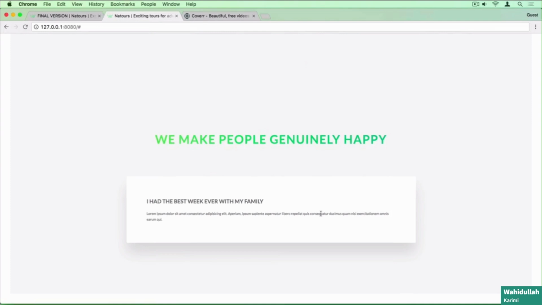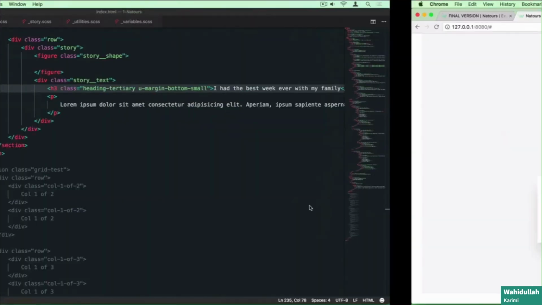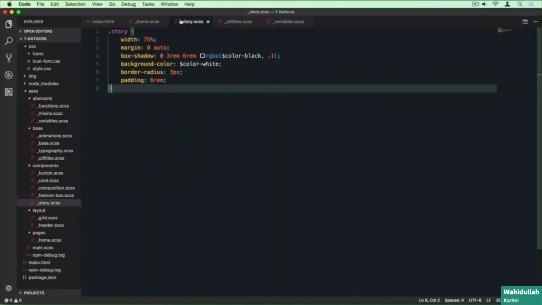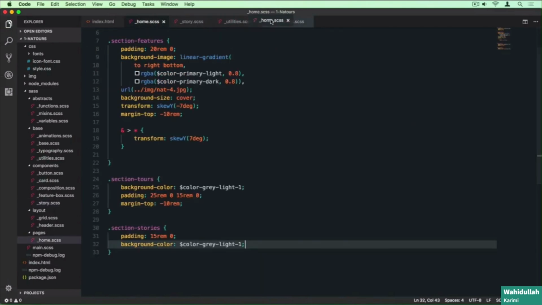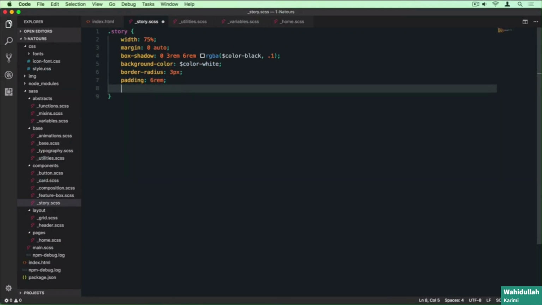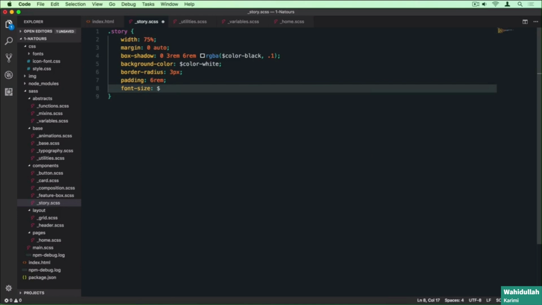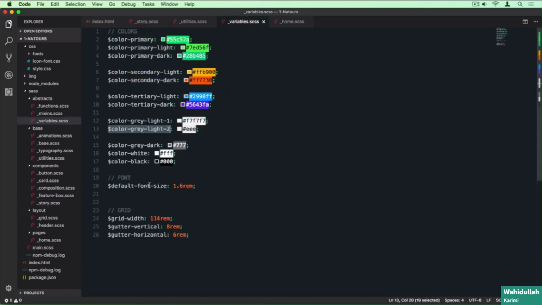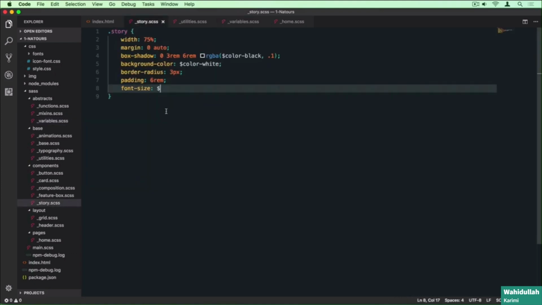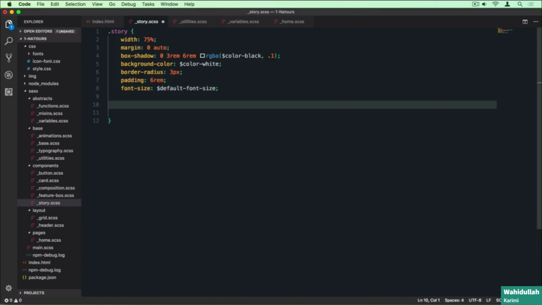So let's now set the font size for this entire thing. I'll push this one here to the side. So we can do font size, and then there's a variable for that. Let me check out the name. So it's default font size. And so the paragraph will then inherit that. Okay, so let's now take care of the shape.